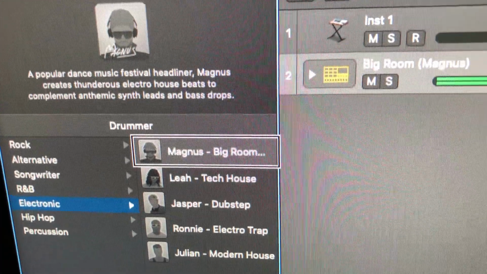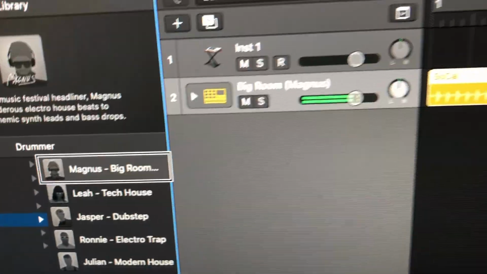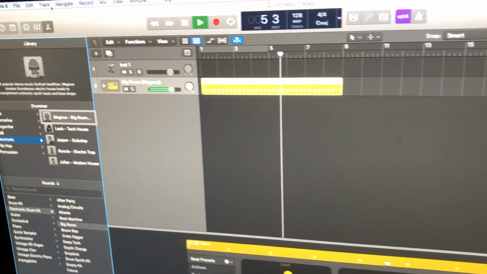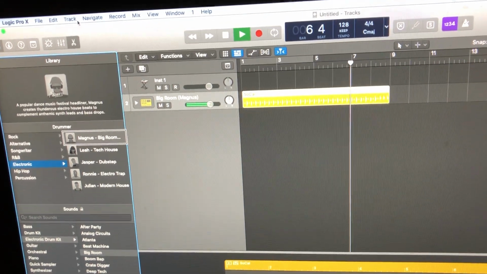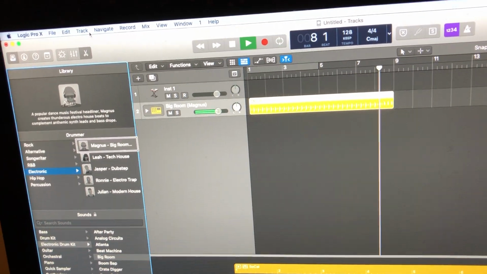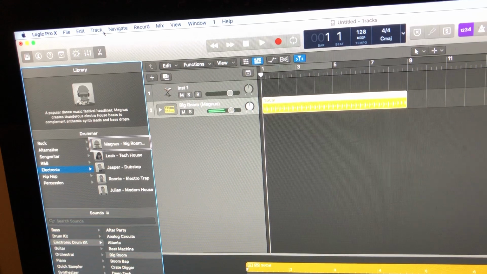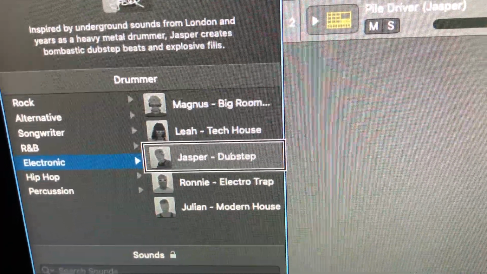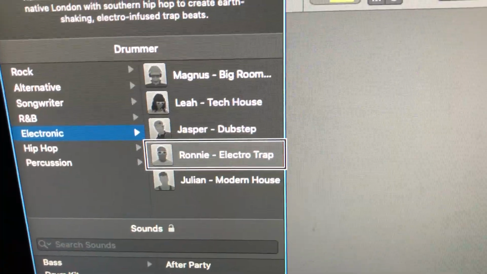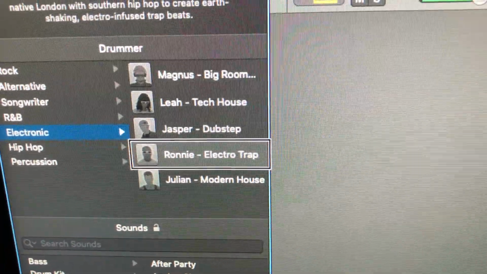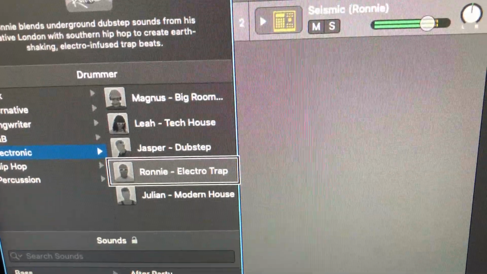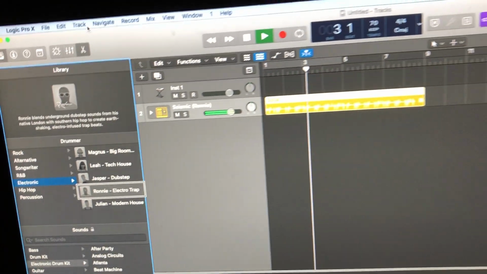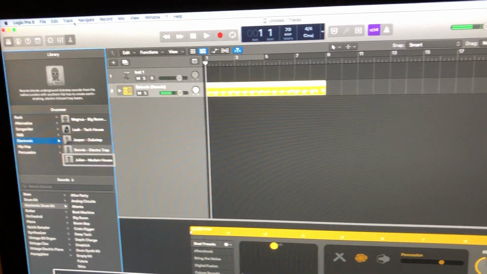And you might have heard the tempo changed. Each drummer comes with their own tempo and kit, but you can of course change that whenever you want. There's that one. We could try another one. Leah, Tech House, Electronic, Deep Tech. Jasper, Dubstep. Ronnie, Electro Trap. This one maybe? It's kind of weird, but interesting.